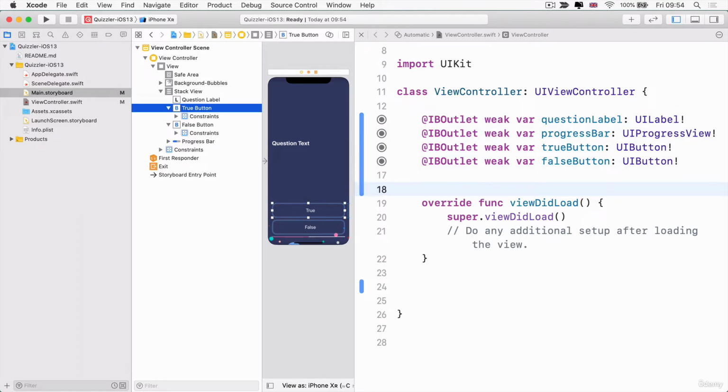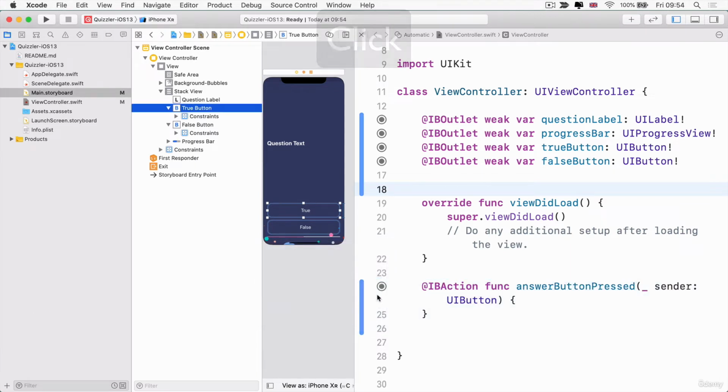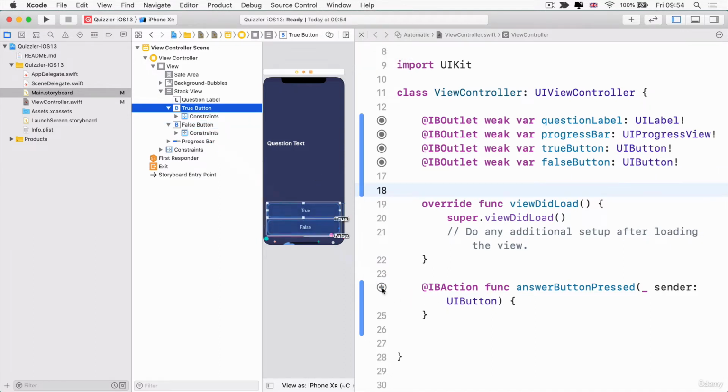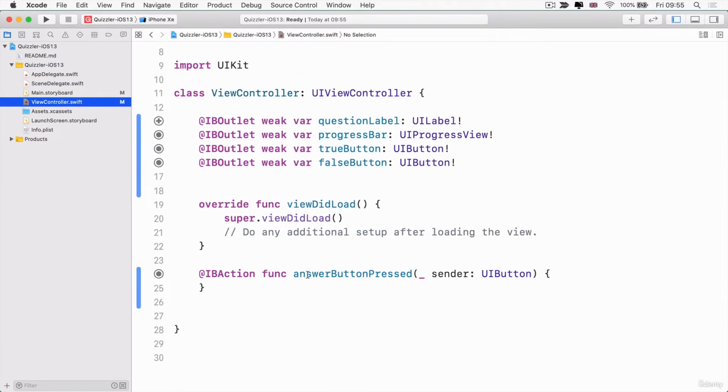So the final thing to do is to add an IBAction which gets triggered when either the true or the false button gets pressed. So let's start from the true button, and I'm going to call this action answerButtonPressed. And of course, I'm going to change the type of my sender to a UIButton and then hit connect. And now I'm going to click and drag it back to the false button as well, so that they're both connected. All right, so now we're done with all of our linking, so we can head straight into the ViewController.swift and see what we have done.